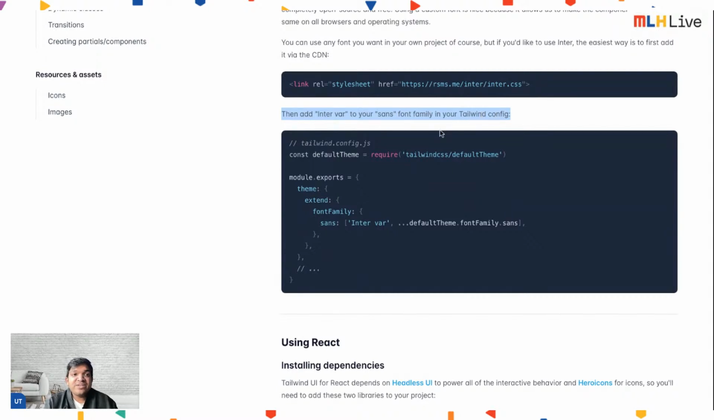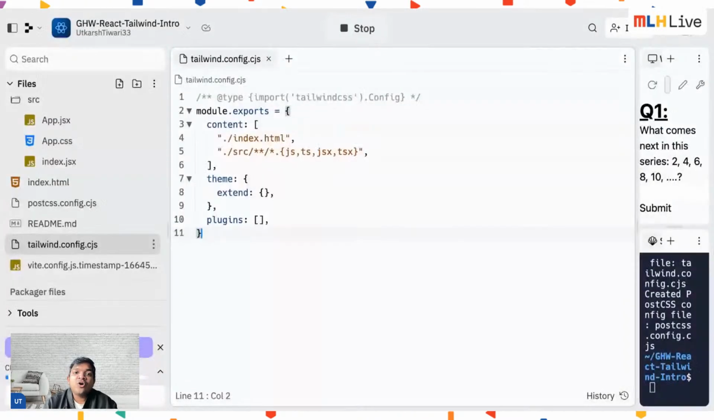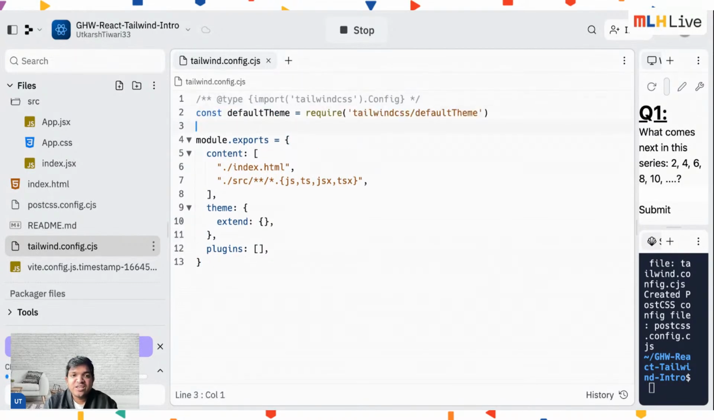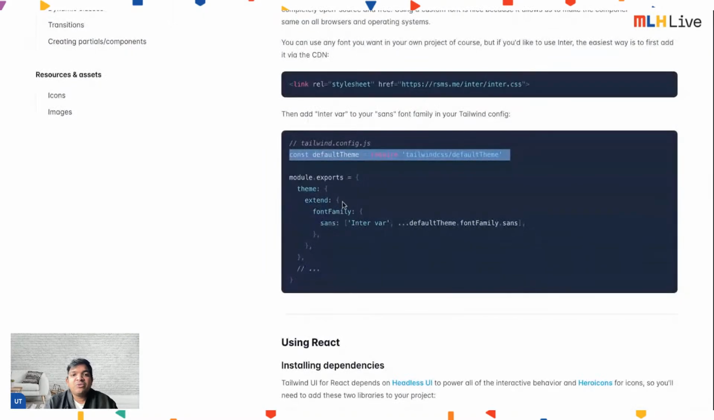Remember the name of our Tailwind config file, tailwind.config.cjs. So let's copy this first line, only the first line. Go to tailwind.config.cjs and paste it on line number 2. Where is tailwind.config.cjs? It's in our Replit. So just paste it on line number 2, and come back to the documentation.